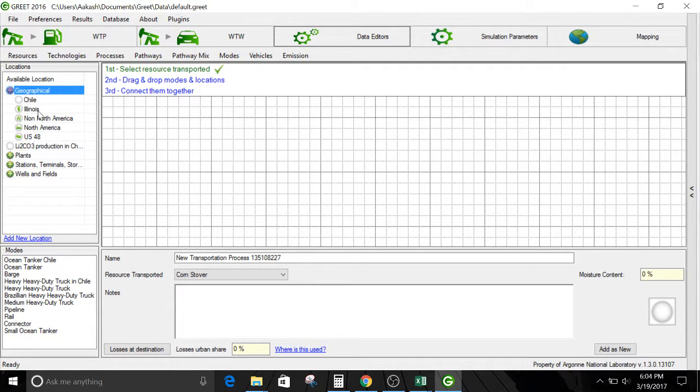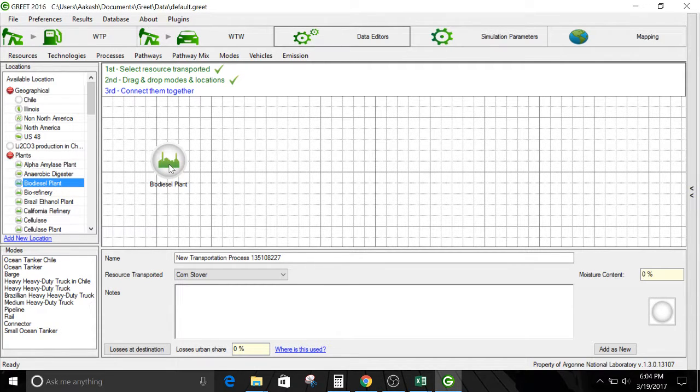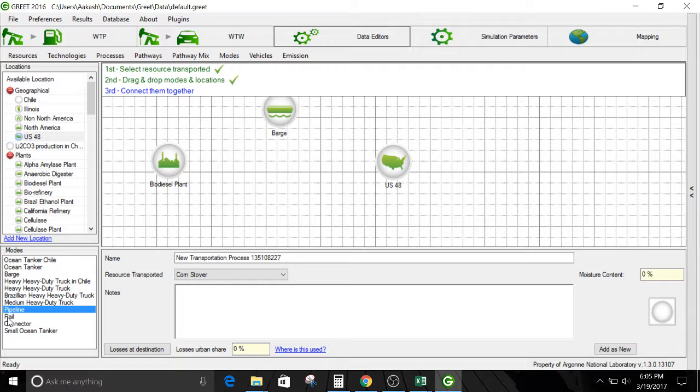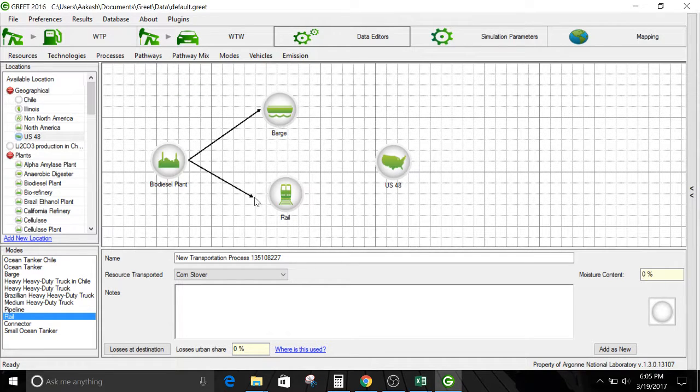So if we start with our plants, and we start from a biodiesel plant, for example, and we're going from a biodiesel plant to the continental United States, and we're doing it by three major modes. We're going to do it by barge, we're going to do it by pipeline, and if we do it by rail, and then when you go ahead you can connect them together. Wait for that little blue check mark to put it together.